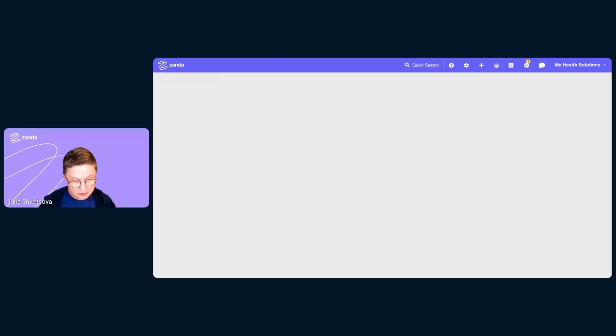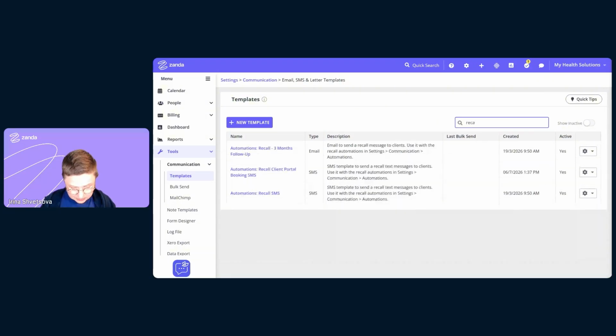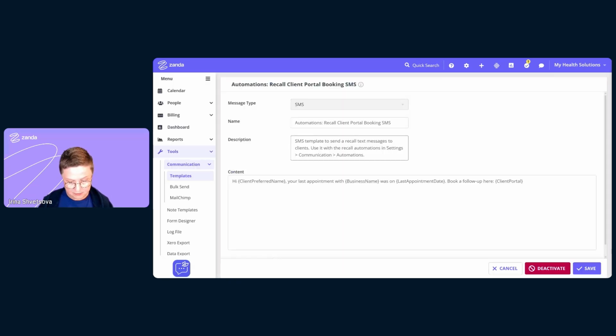The same way, you can set up your recall templates. They can also be set up for every type of recall you will be sending. As I said, it can be 3 months after the last appointment the client had in your practice, and it can be as an email or as an SMS. Let me show you one of the templates that I have here.